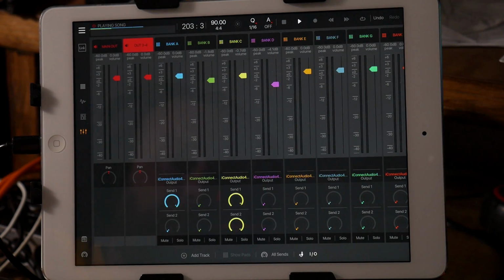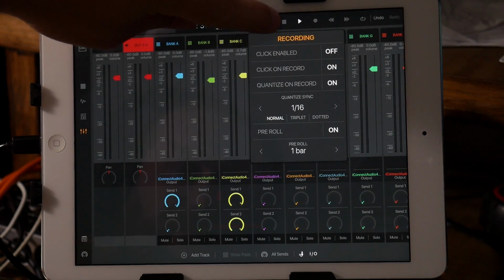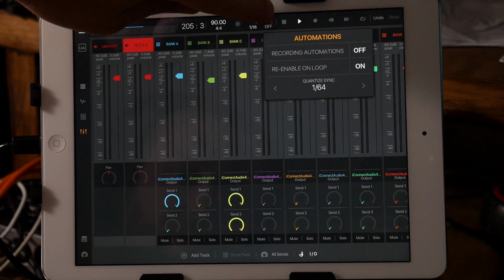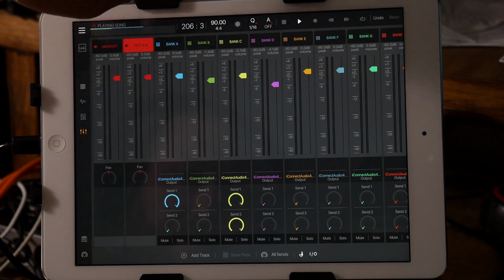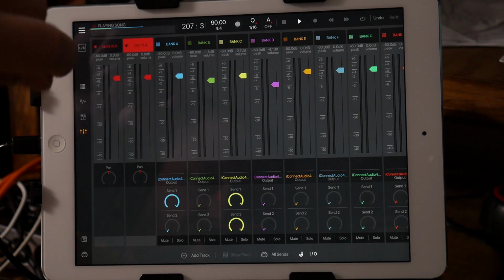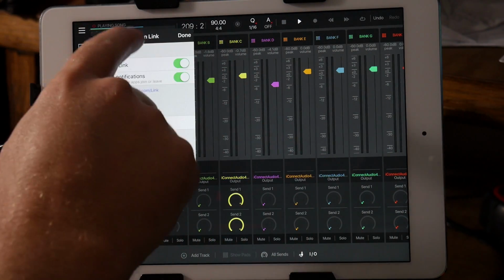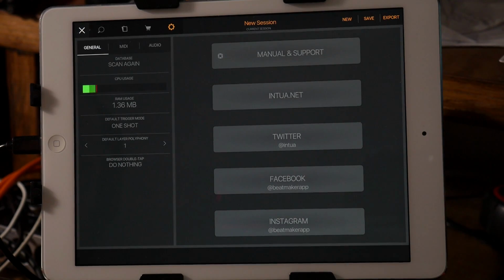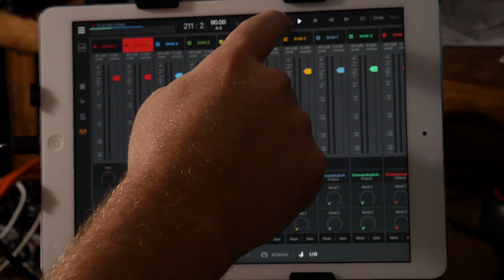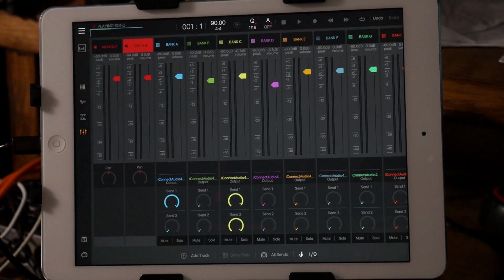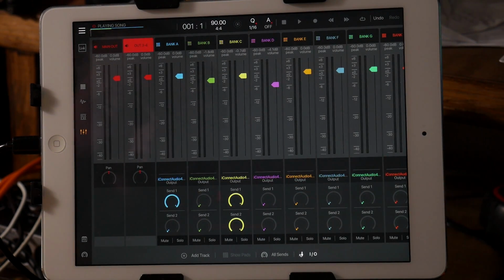But anyway, so you can quantize, and you can set automations to record as you're recording too. So as you're twiddling knobs, it'll record those automations. You do have Ableton Link, and I think that should be about it. I'm running an iPad Air 1 16 gig, and it seems to be running very well. I guess I'll end the overview now, and then I'll start diving into individual parts and maybe try to build up a track as I do that.